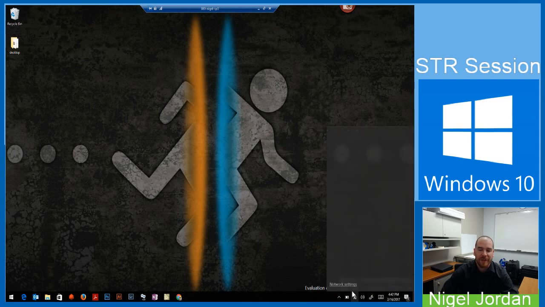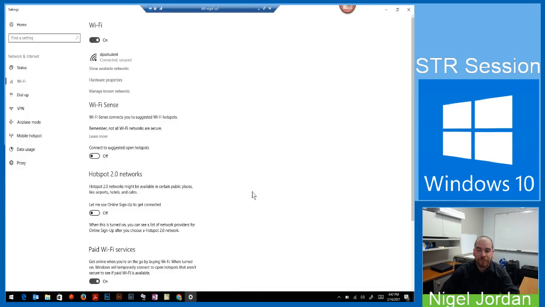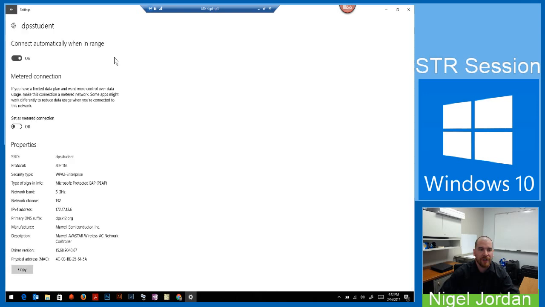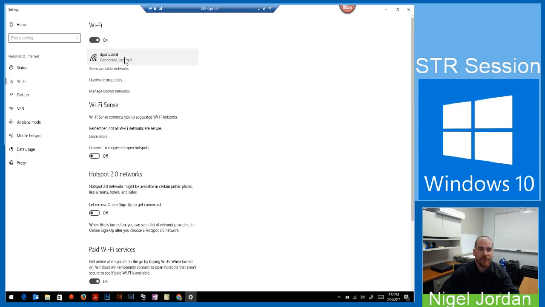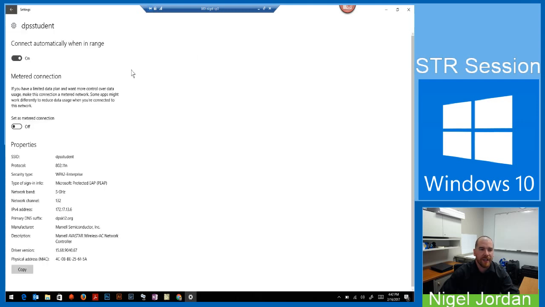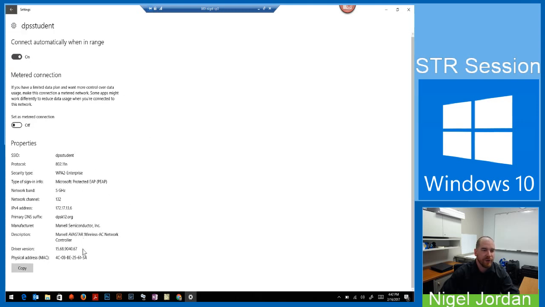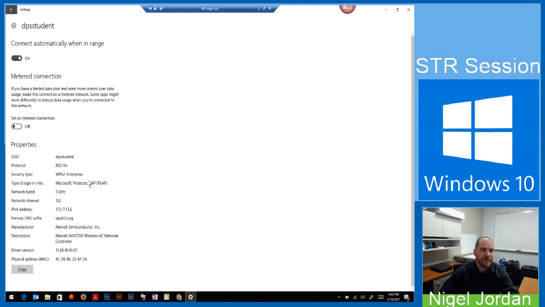You literally just click on your wireless icon again, you go back into your network settings in here, and then from there all you have to do is click on the network that you're connected to. So we're on DPS student here. You click on that network and it gives you a ton of information about your network. You know, what protocol it's using at the time. It's funny that I'm on N, that's kind of weird, but WPA2 Enterprise, what band you're on, what the exact channel is, your IP address. This one's super important for the network team here, your MAC address. So some pretty good information right here.